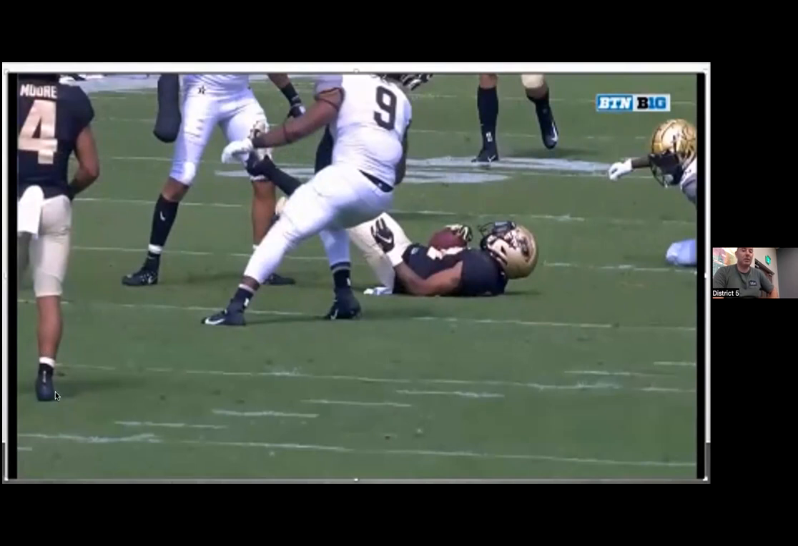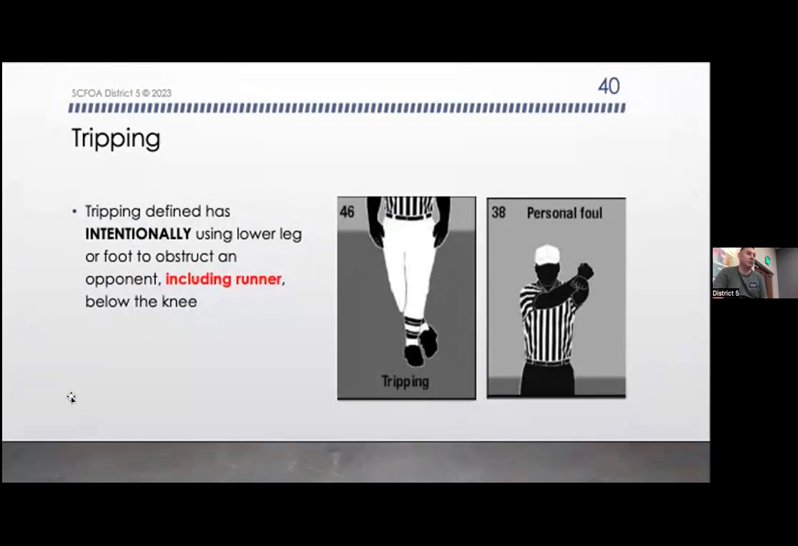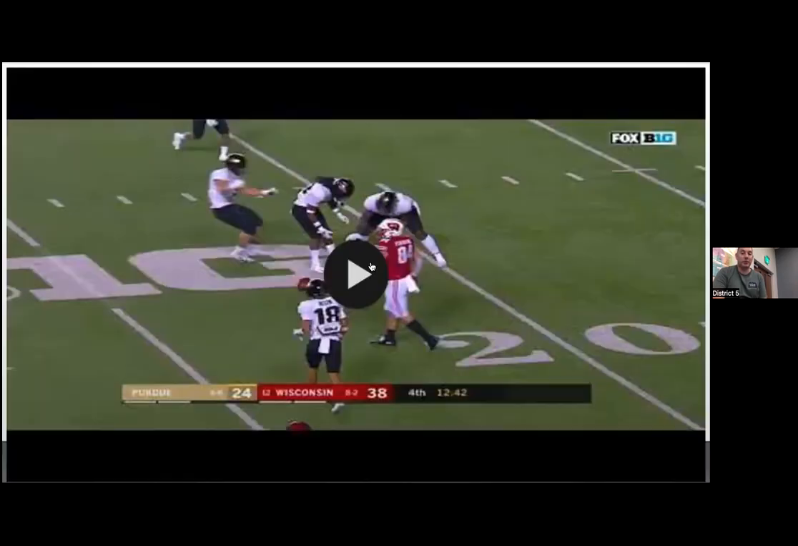Tripping. So this is intentionally using your lower leg or foot to obstruct an opponent, including the runner, below the knee. So the key word is intentionally doing this. So is it a natural motion, essentially, by the player attempting to tackle?